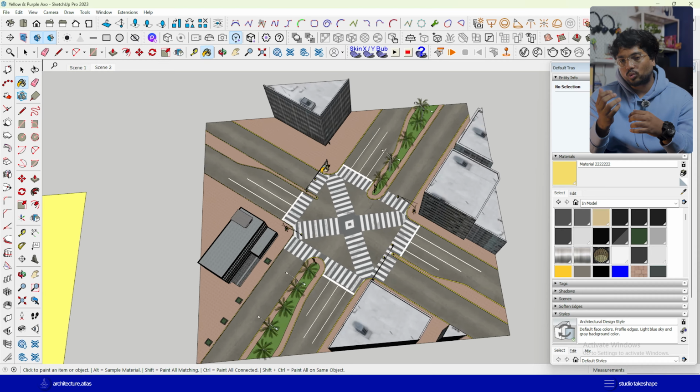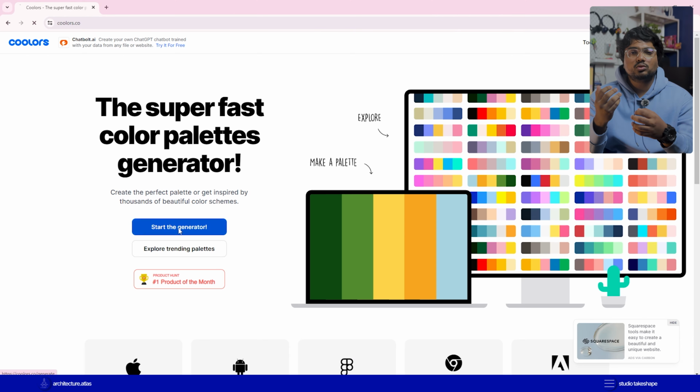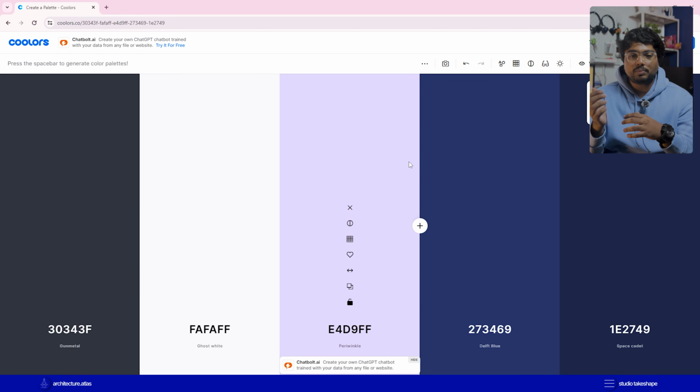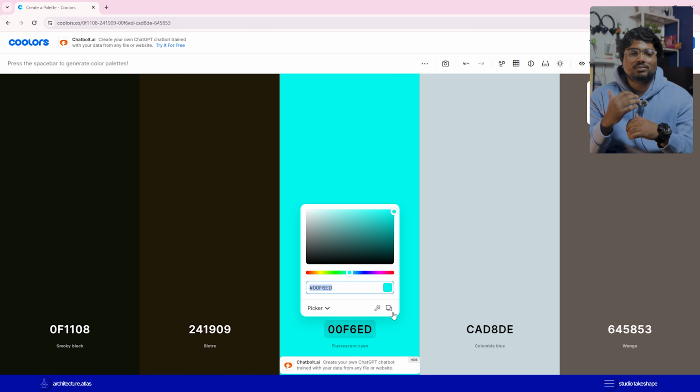If you are confused on what colors will go together, you can go to colors.co. Here you can toggle through different palettes and pick any one that you like. Now let's jump back to SketchUp.